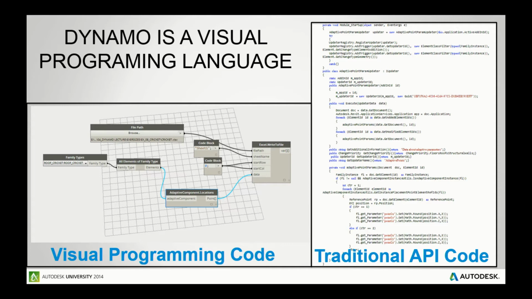So this particular example, if anyone was in the lab, you saw this. This is just 7 nodes. And you know what this does? This actually extracts adaptive component point locations and writes them to an Excel spreadsheet. That's what this does in 7 nodes. We did it in about 10 minutes in a lab.